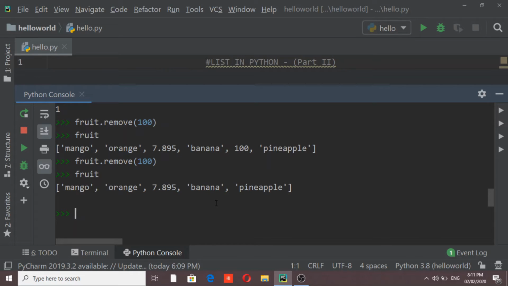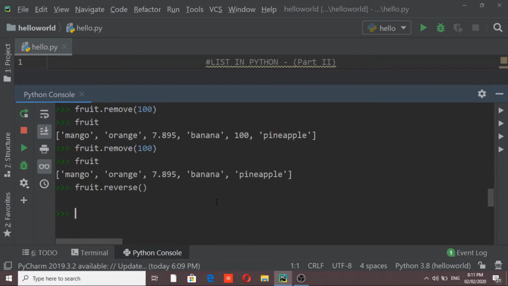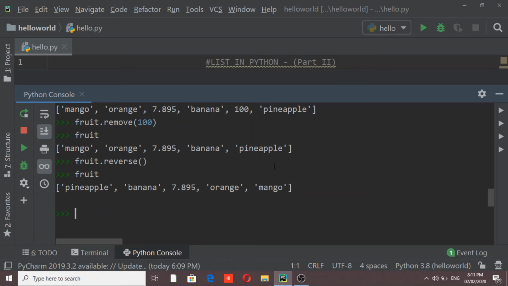Now what if I want to print my list in the reverse order? So I can do it directly by using the reverse function. And if you display the list here, again my elements have been listed in the reverse order. So pineapple has been listed first, and mango, which was my first element, has been listed at the last here.